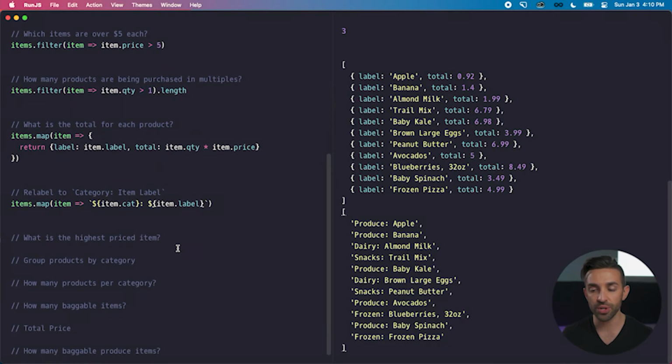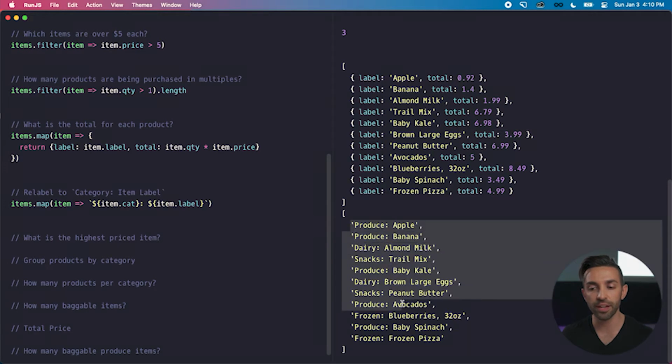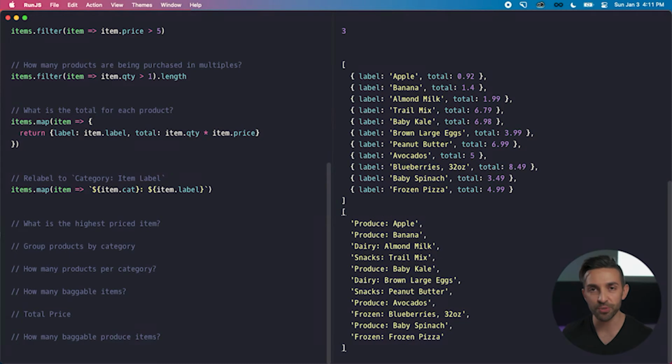So this returns not an array of objects like we've been working with, but instead an array of strings, because we return a string from this function inside of map. And we simply have category, item label. So those are a few examples of how to use map. Let's move on to reduce.